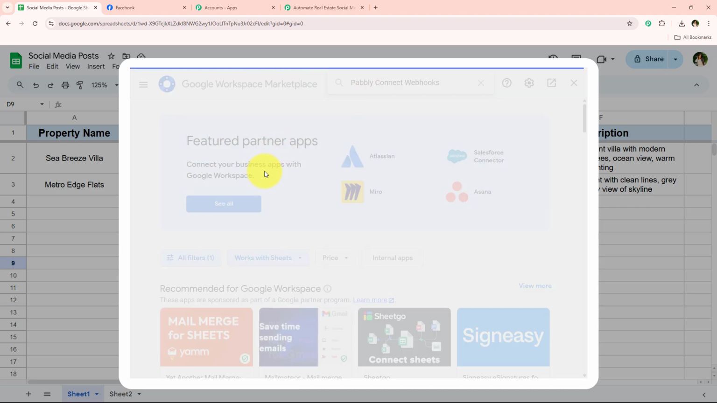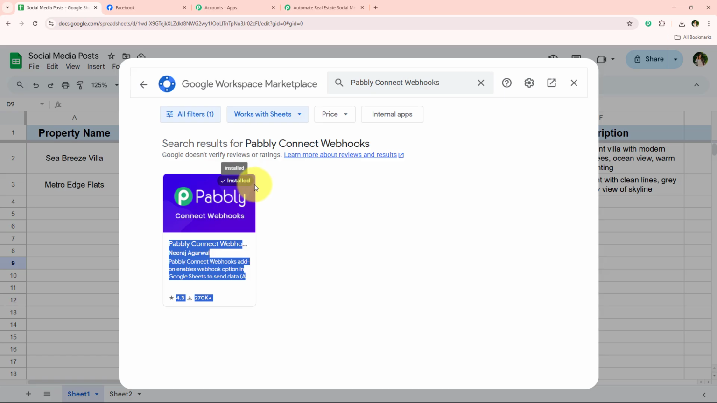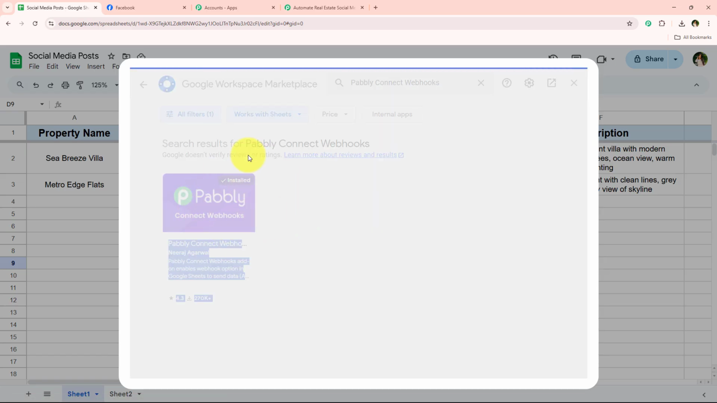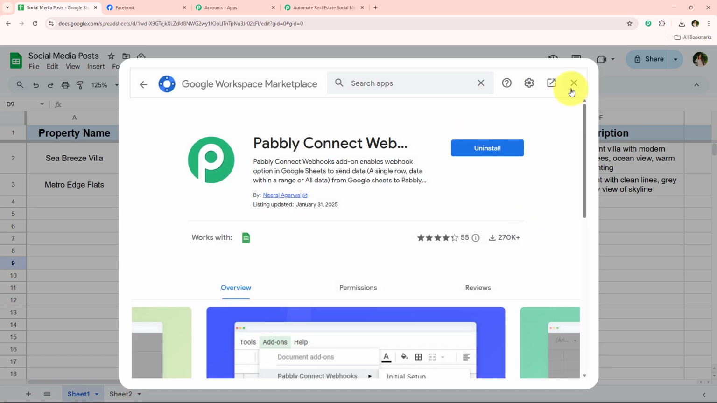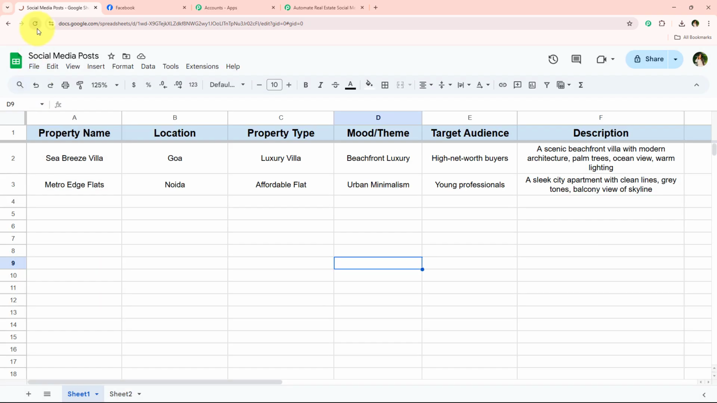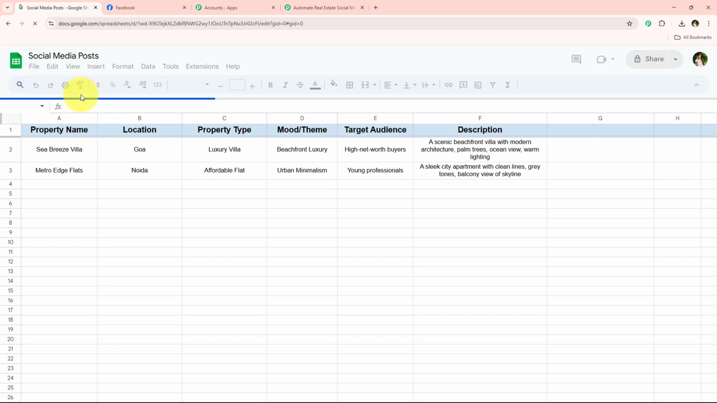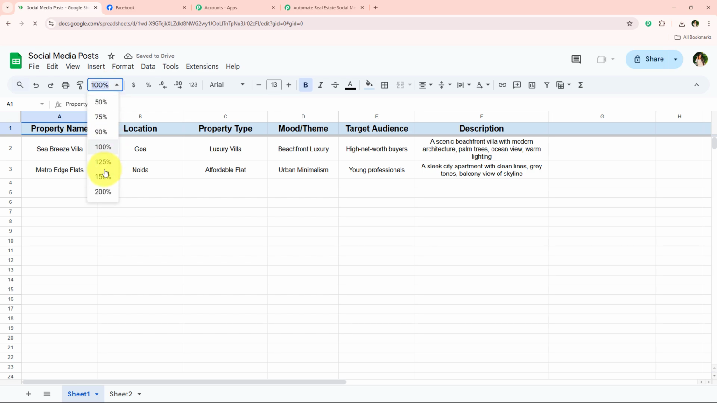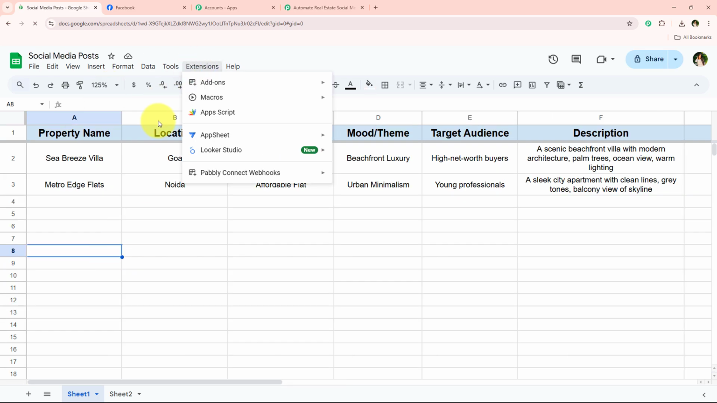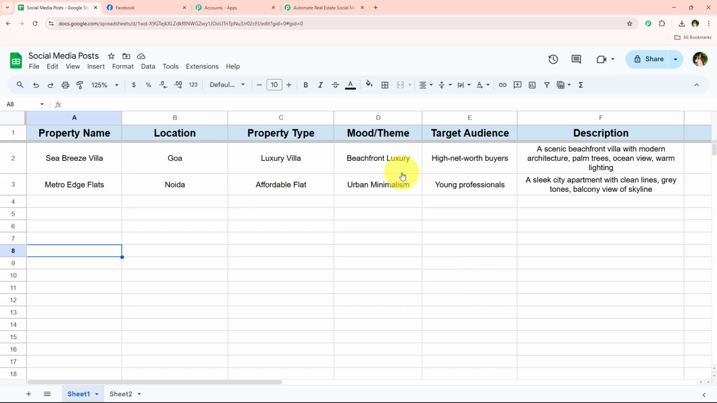And as you can see, I have already installed this extension. So if you haven't installed this, you have to open it and install this extension right from here. And once you install this, you have to refresh your spreadsheet. It is a really important step to refresh your spreadsheet. Otherwise, you will not be able to get the option of Pabbly Connect webhooks in your extensions tab.